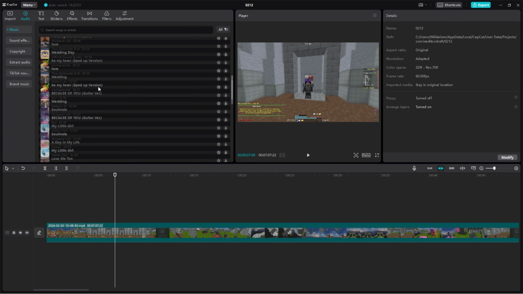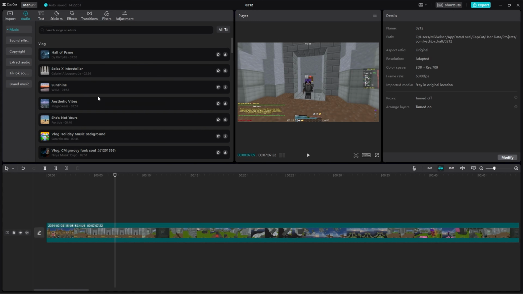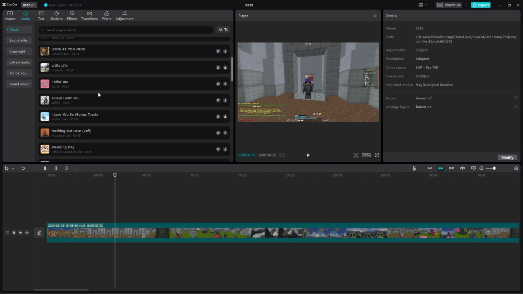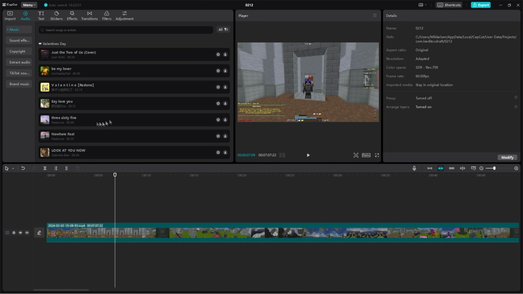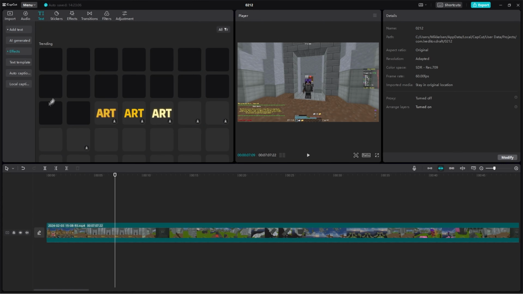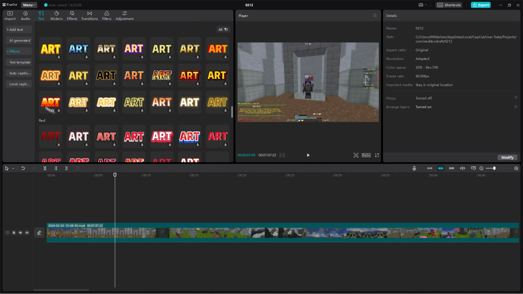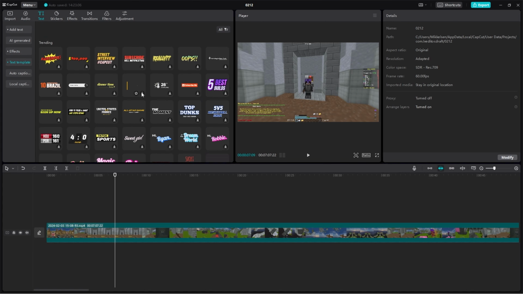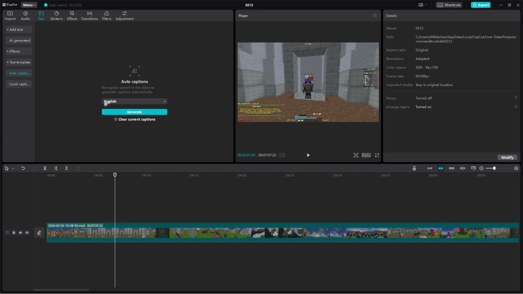In audio, CapCut is made by the same people that made TikTok, so they have a lot of TikTok licensed songs or whatever here. Also sound effects and stuff. Yeah. I've never used this ever. Text. It's basically just text. You can AI generate text. Here are a lot of text presets. Here are a lot of other text stuff. Auto captions, if you're talking in your video and you want subtitles, this makes subtitles for you.